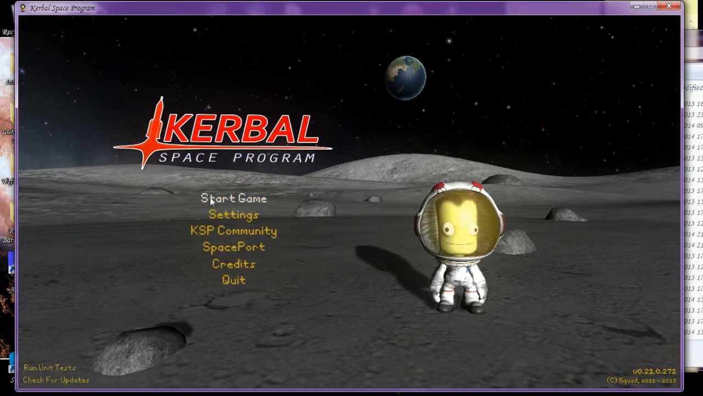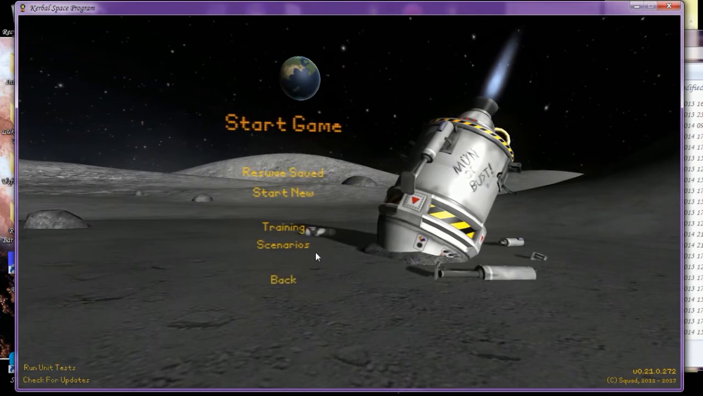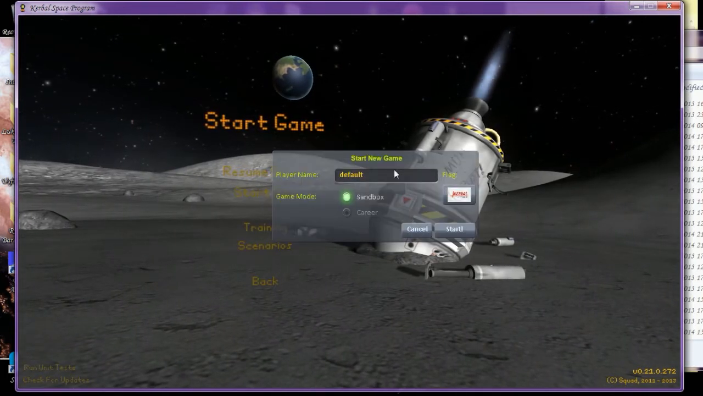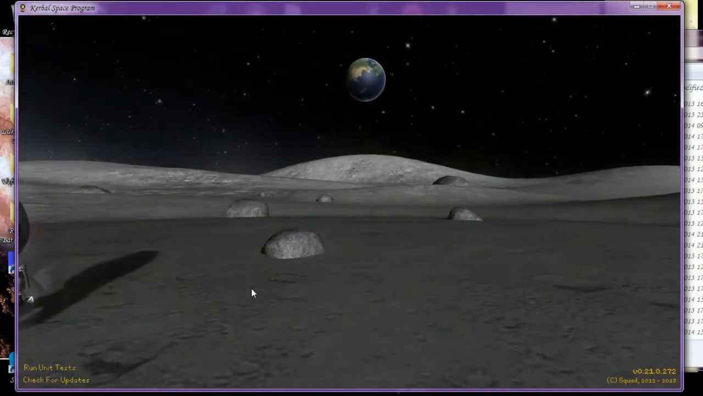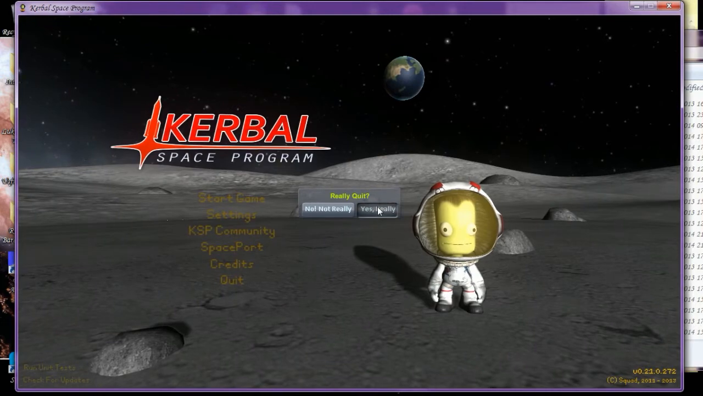If you want to put a save file in there so you can dump some ships into a save file, you want to start a game, and then go through the normal routine of either resuming a save or starting a new one. Start yourself a new game, and then you're ready and set up to start modding your KSP.